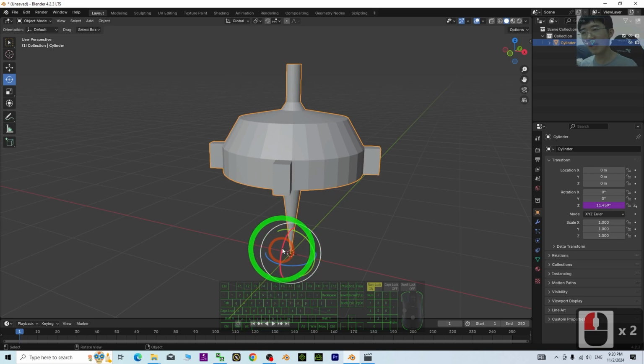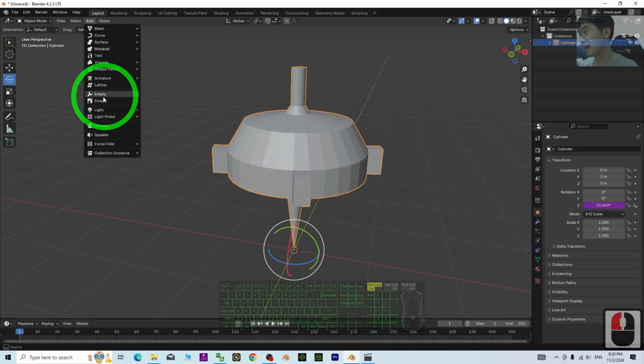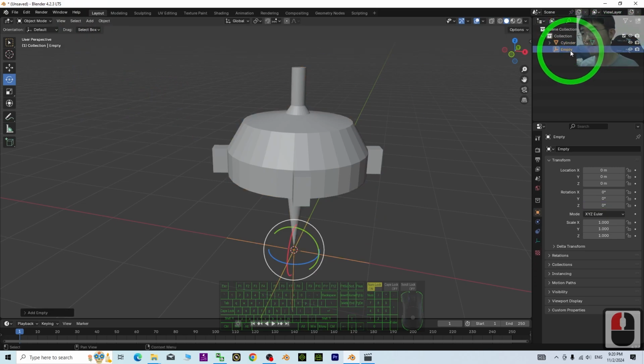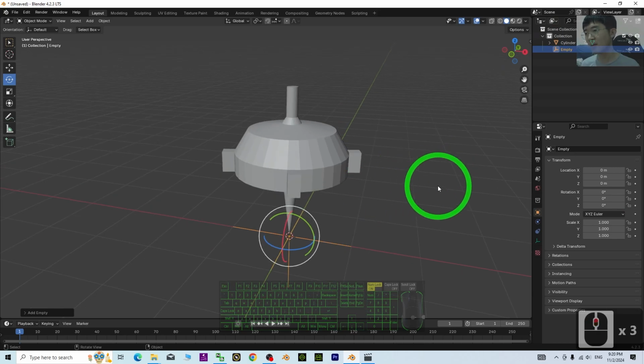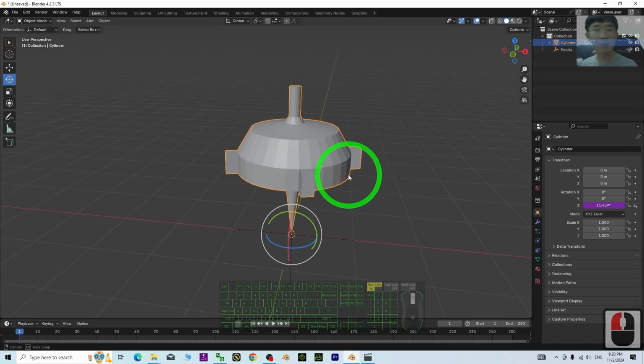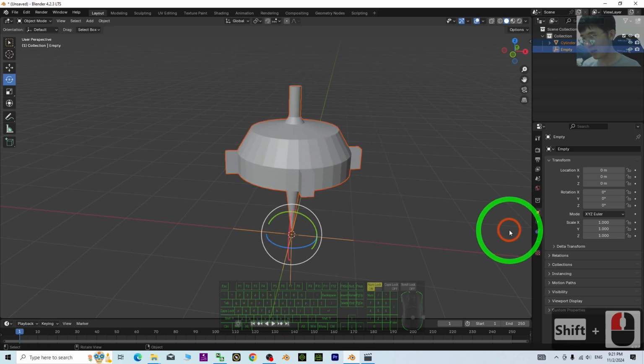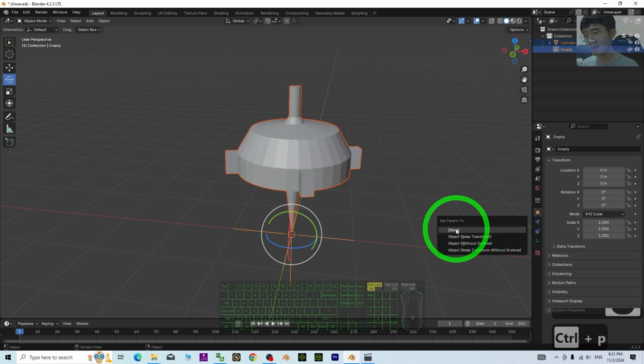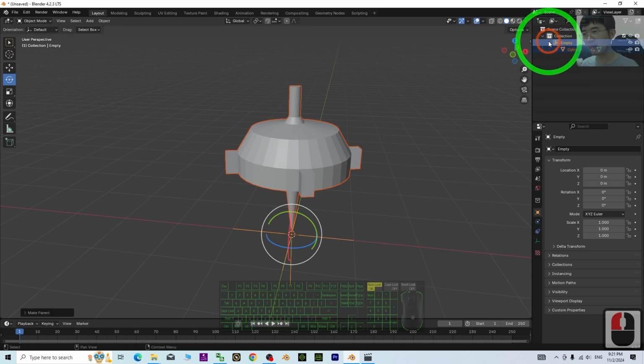Alright, so what about if you want it to have a certain angle? You need to add an empty here. Then you need to attach the spinning top on the empty, make the empty become the parent. So you click the spinning top, hold the shift, click the empty, and Control P, set the parent to object, something like this.